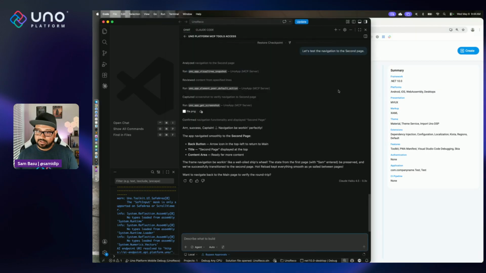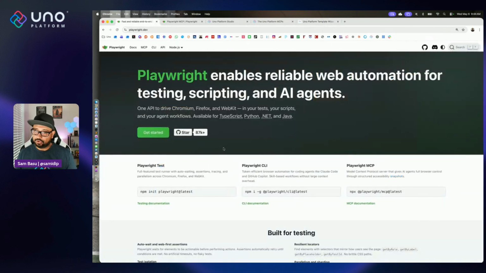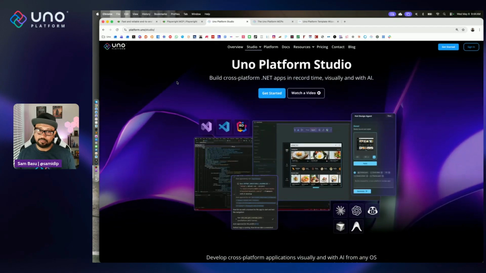All right, so that's a quick look. If I go back here to where we started. So take a look at Playwright. If you're doing web apps, it's great. Works over test, CLI, and MCP modes. Great for web apps and testing out automation. But if you are building .NET apps, hopefully you're looking at something like Uno Platform, which is cross-platform by design, single shared code base, but it's .NET going to all the places. And you can deploy your apps and have that same level of automation testing.